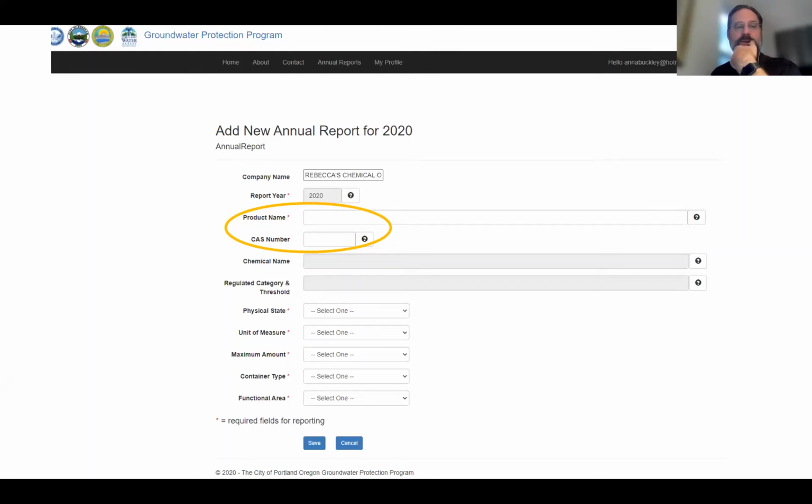If you enter the CAS number, you check your safety data sheet and you're absolutely certain that it's correct and nothing happens in these gray boxes, well, then it's not regulated. We stand by the data we have in the system.